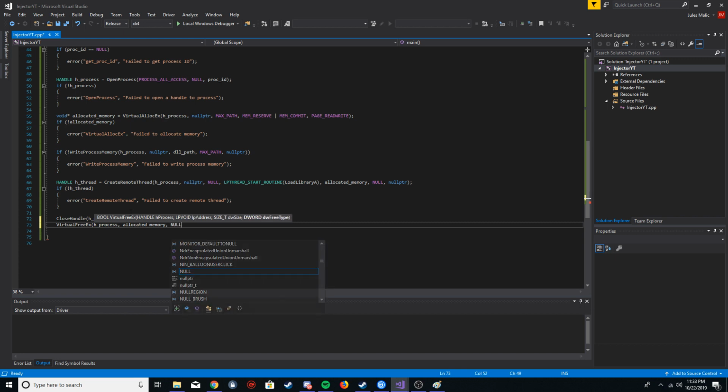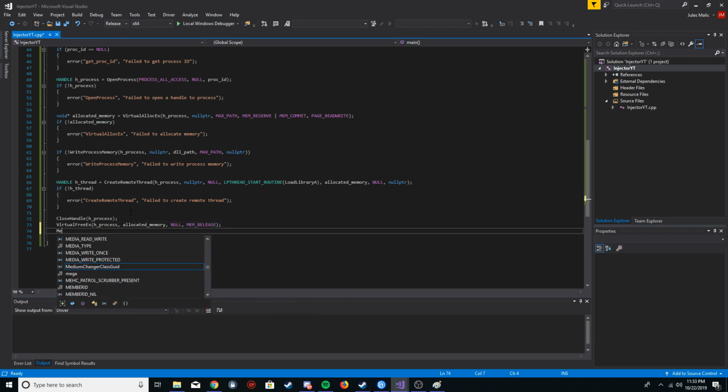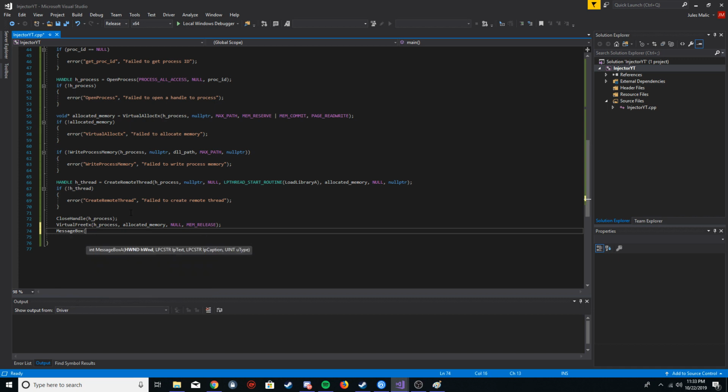I'm actually going to change that to null, and then we want it to release the memory. And lastly, we're just going to show a message box to let the user know that we successfully injected. And we're going to say success. Okay, so that's the injector.